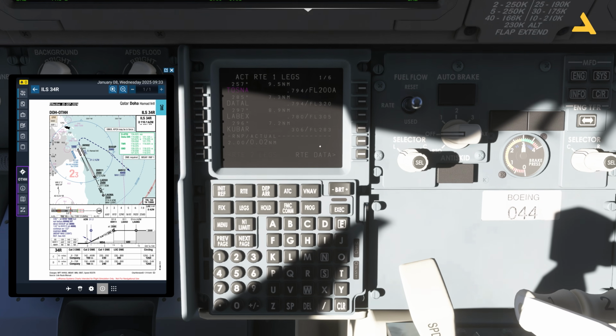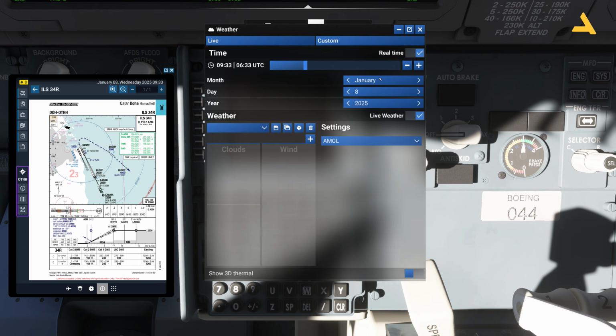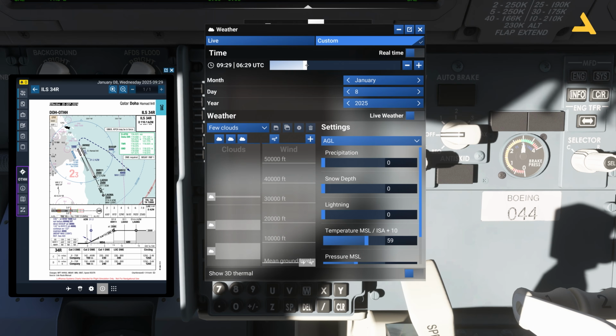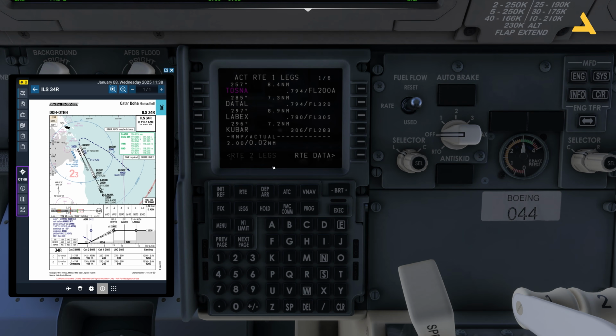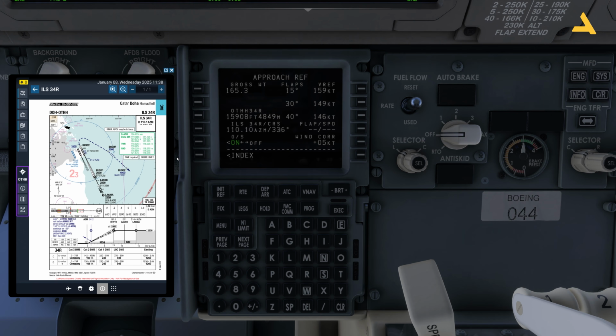Let's go to the flight management computer. But before this, let me just adjust the sunlight. I will just keep it over here. Okay. So for this, go to this option, init-ref, and go to index and approach. Now you have to select the flaps and the speed for the approach. Right now, the gross weight is 165.3, and according to this weight, these flap settings and the speeds are calculated. Now you have to actually get the new gross weight.